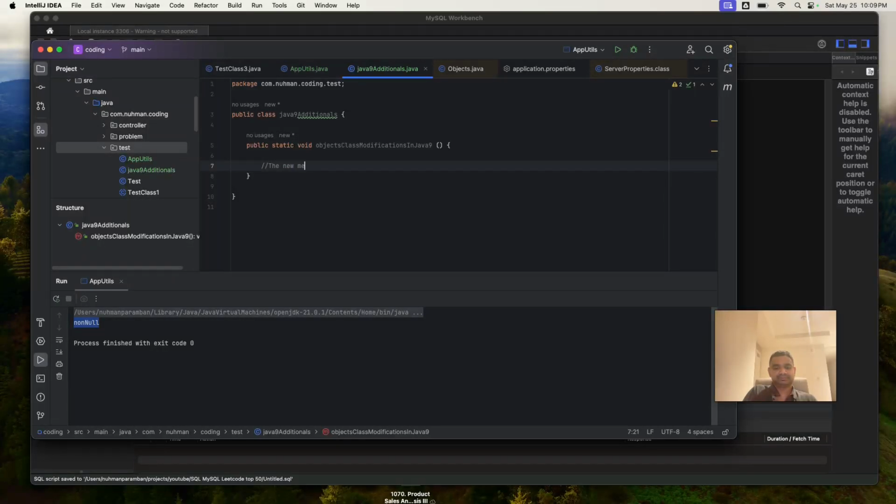the new methods in Java 9, or additional methods in Java 9. The first one, requireNonNullElse method.